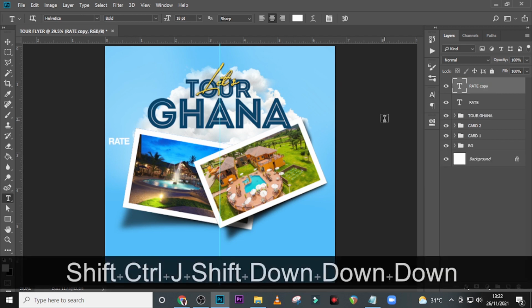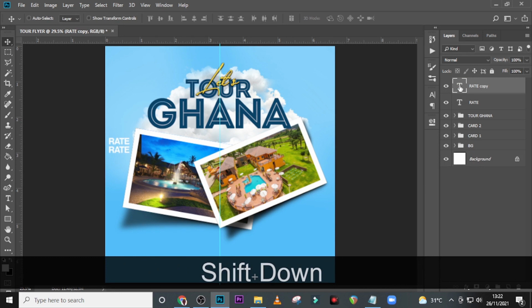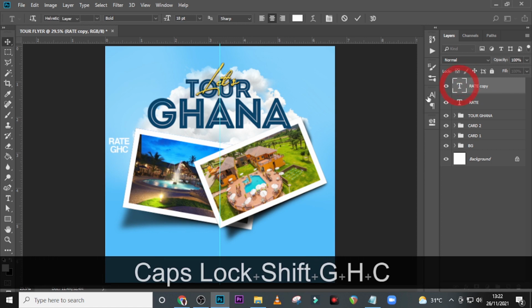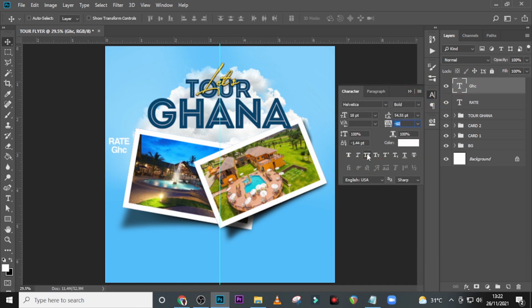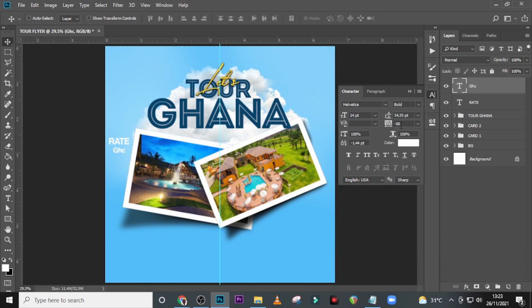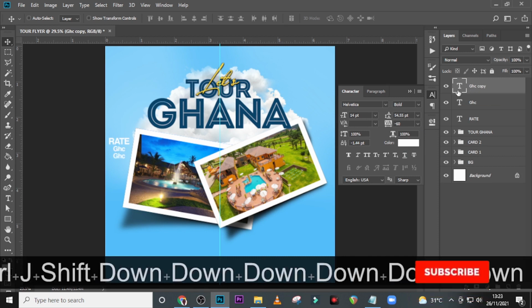Duplicate it and then let's bring it down. Let's type GHC. Open it and then let's make sure this is off. We are still using Helvetica, still using bold. The font size we are using 14, and then -60 for the tracking. We are still using color white. Let's bring it quite closer. Let's duplicate it and let's bring it down.